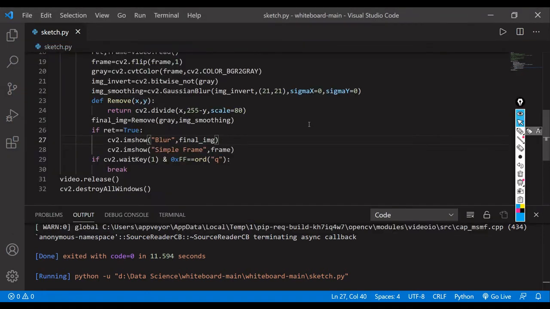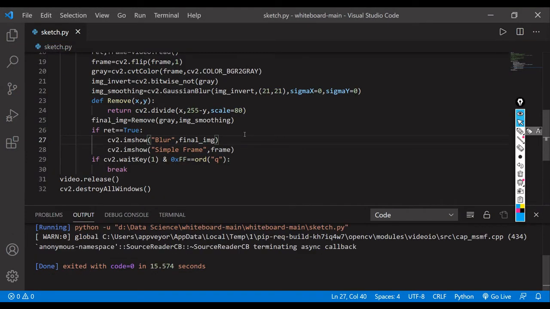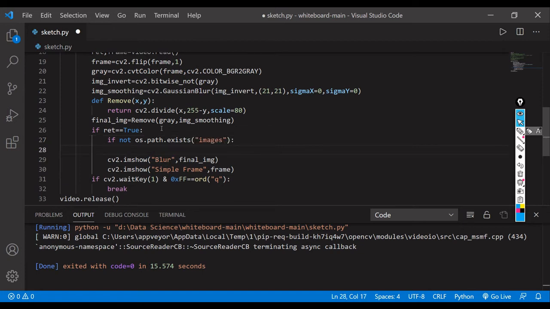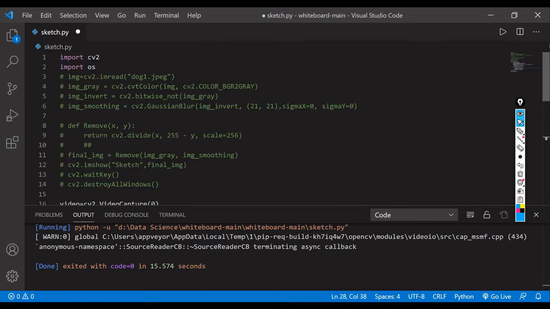Now suppose you want to take a snapshot or screenshot of our blur image. For that we have to write a simple code. Suppose we want to save our images in a single folder; for that we use os.path.exists to check whether our images folder is present or not. If it is not present, then it will try to create it with the images name. For that we have to import os. Okay, os is already imported.